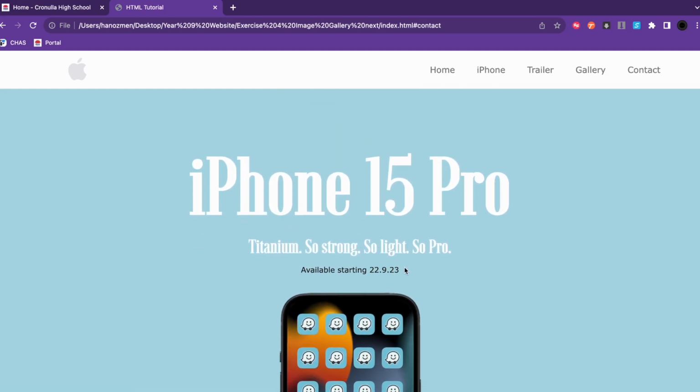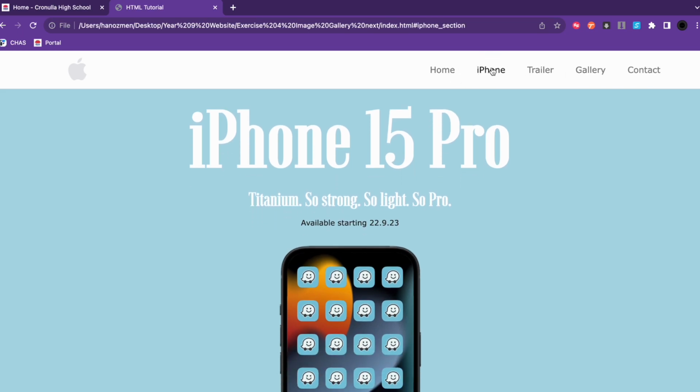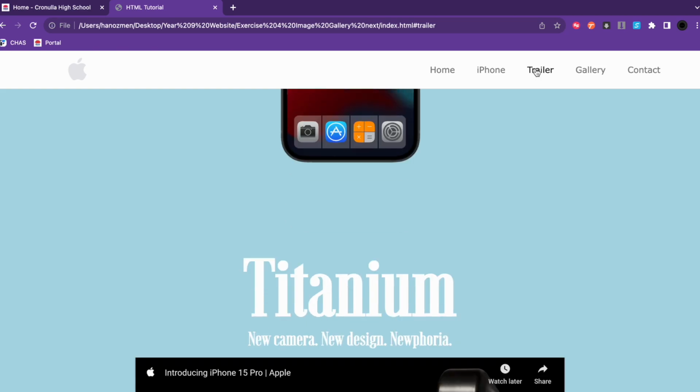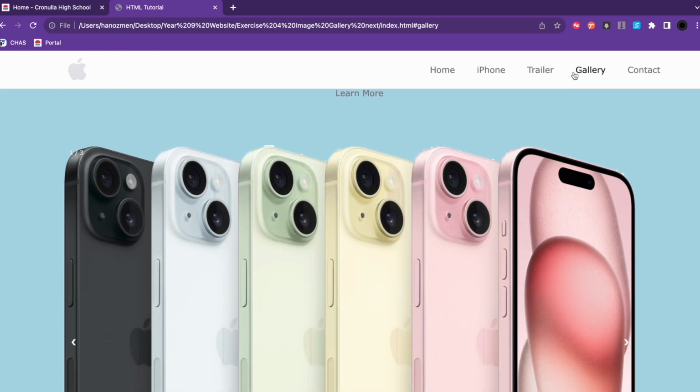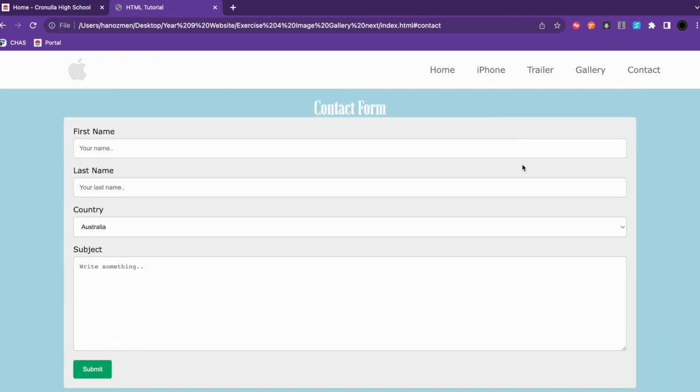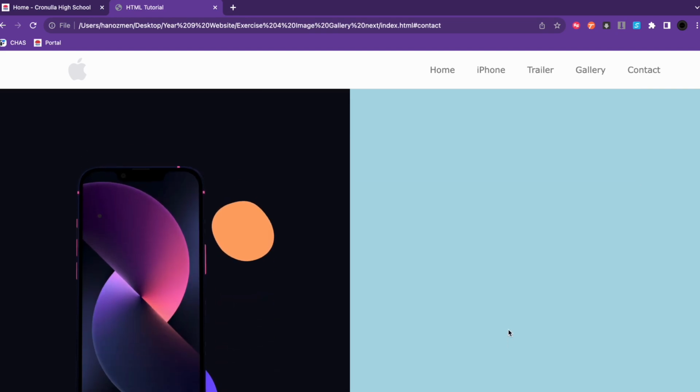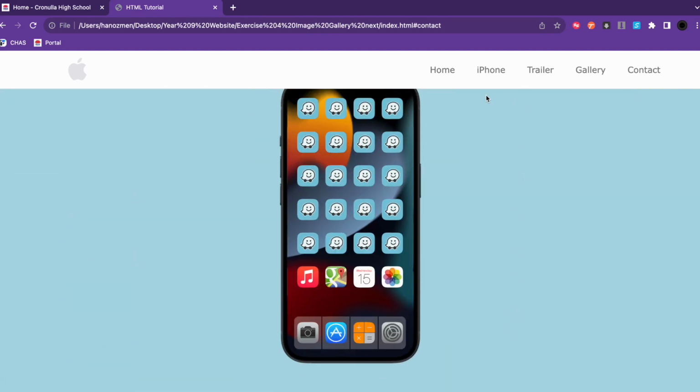Now, the last part of today's tutorial is going to be adding in a second page. Everything we've done up until this point has been a one-page website that allows you to scroll with the navigation bar to different points on your website. What we want to do is create an actual new page.